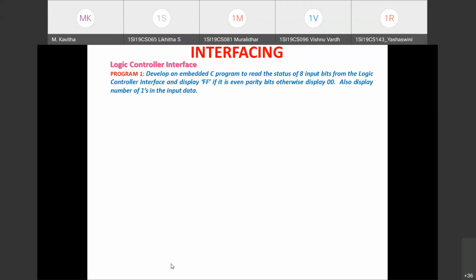Okay, so this is the problem statement. Develop an embedded C program to read the status of 8 input bits from the logic controller interface and display FF if it is even parity bits, otherwise display 00. Also display the number of ones in the input data. Okay, what you have to do? You have to read the input from the logic controller. Then you have to test the bits, the number of ones in the input, whatever you have read.